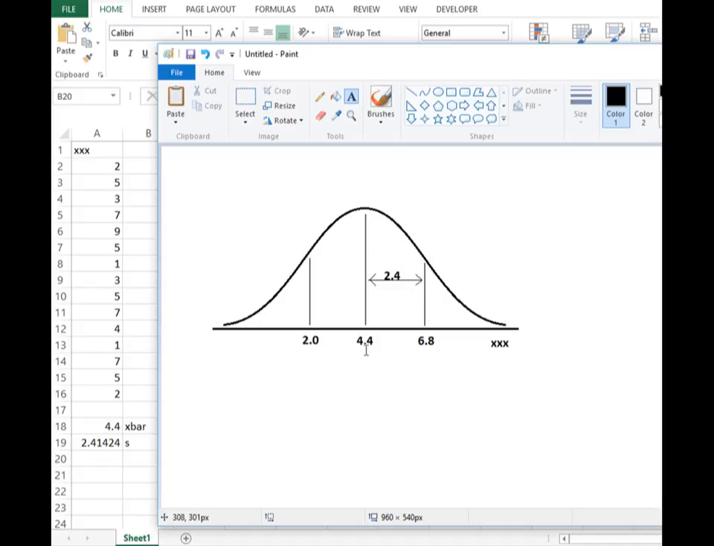So my mean here, my center, is 4.4. One standard deviation above that is 2.4 higher. That gets us to 6.8. If you want to go one standard deviation further, that would get you to 9.2. And if you wanted to go down one standard deviation from the center, that gets you to 2.0. One standard deviation further below that would be negative 0.4.